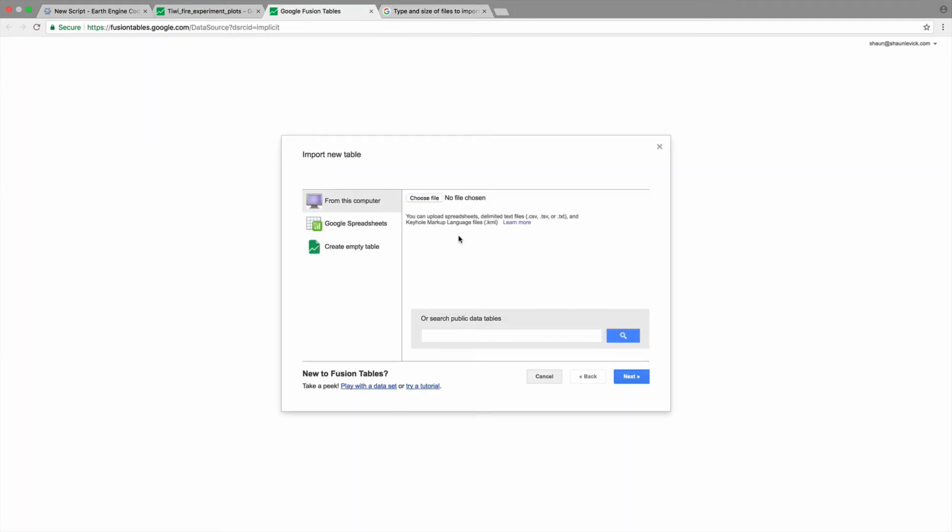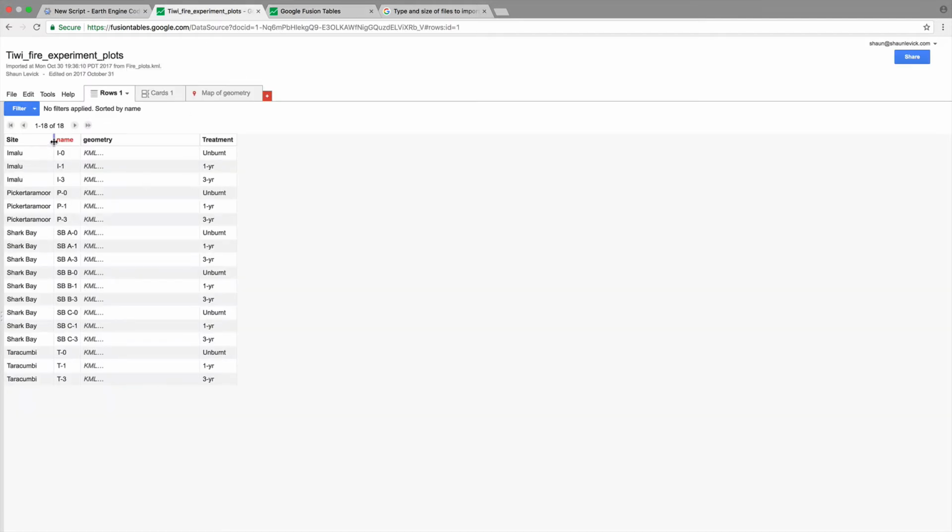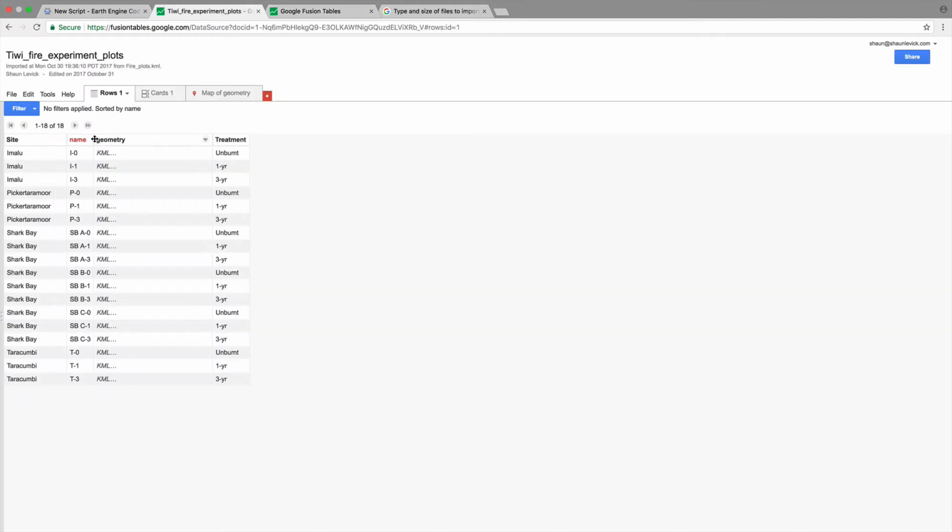So the easiest is just to either save your shapefiles as a .kml or draw the KML in Google Earth and then import it as a Fusion Table. Now, once you've completed this part and imported a Fusion Table, it will look like this. So this is what I am providing to you for the assessment.